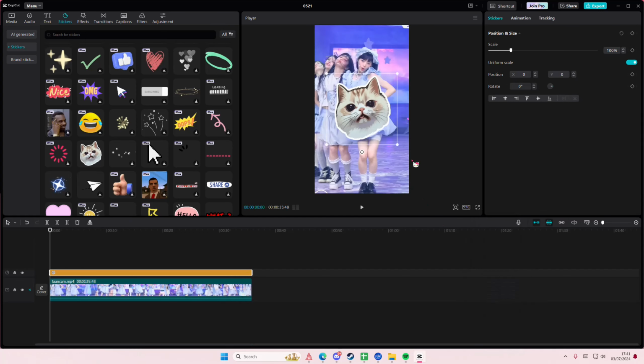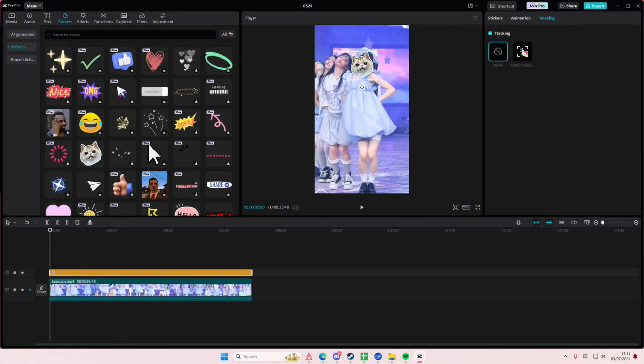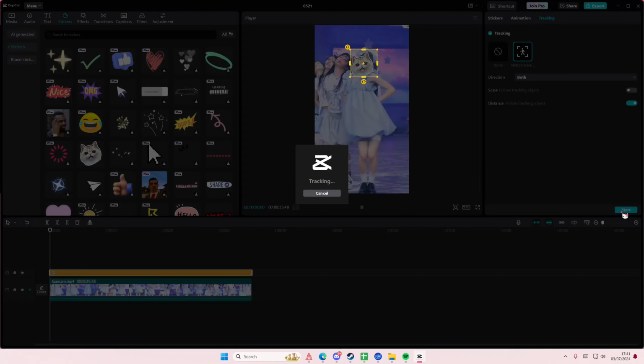I'm just going to place it on her face here. Go to tracking and select motion tracking, and I'm going to place this also on her face. I'm going to, however, turn off the scale, and I'm just going to select start, and it's going to basically cover her face with that sticker, and you don't have to do it manually.